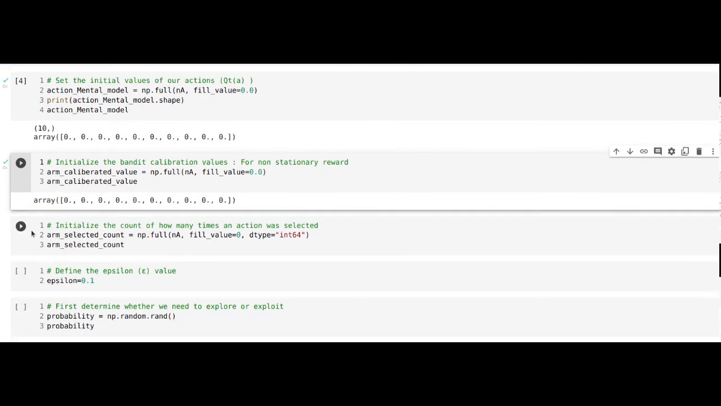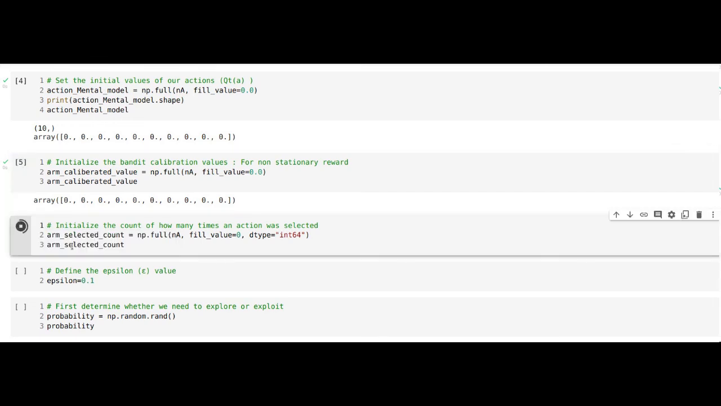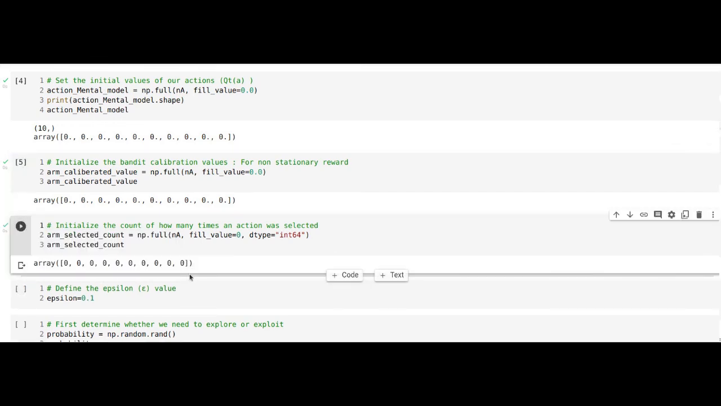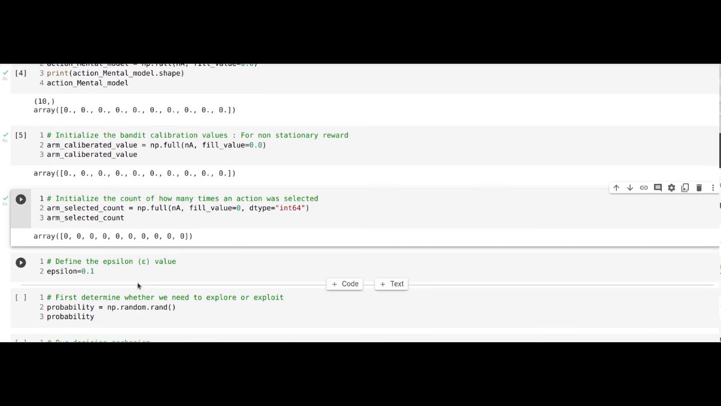The next container we have is the arm selected count. We learned earlier that the step size is based on the reciprocal of the number of times each arm is pulled. So we need to track the count of the number of times each of those arms is pulled, and this is the tracker for that. Initially we initialize it to zeros, but as and when these arms get pulled, these matrices get updated.